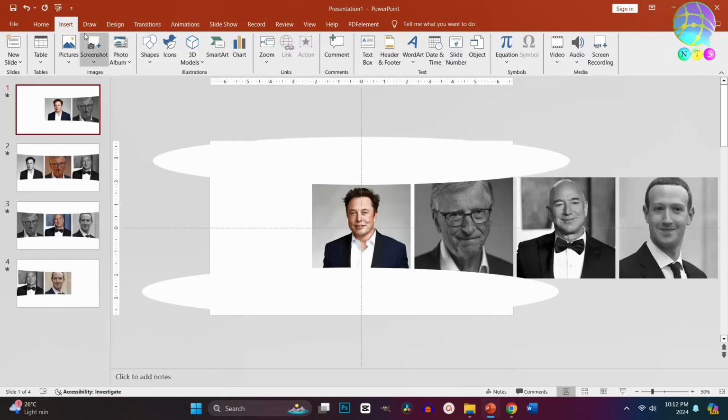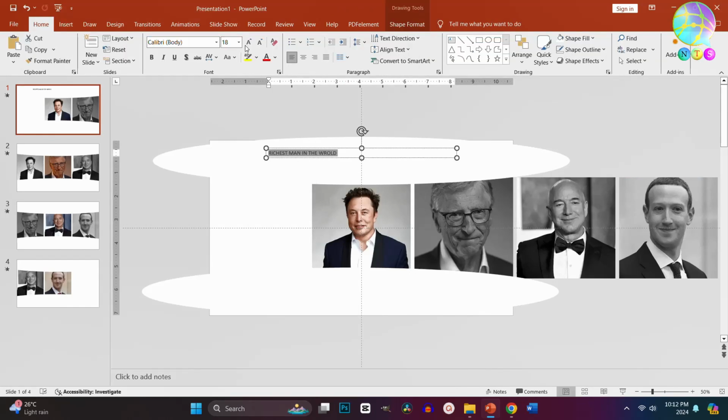Then come back to the first slide and from the Insert tab, take a text box. Write your text here and customize it. For example, I am writing here "richest man in the world."